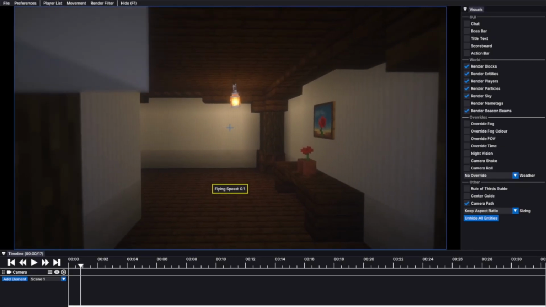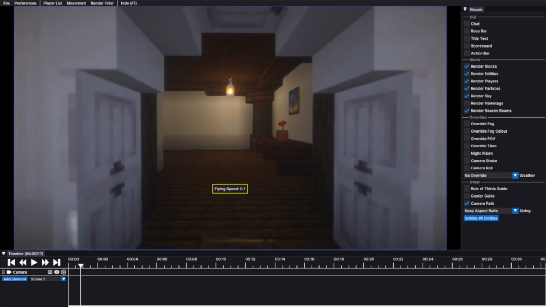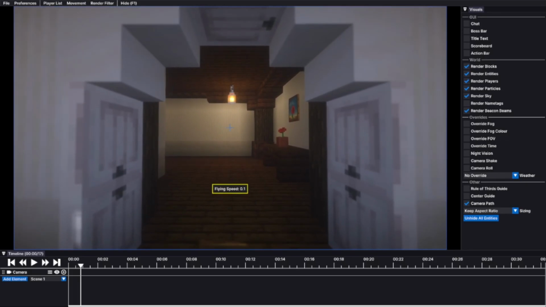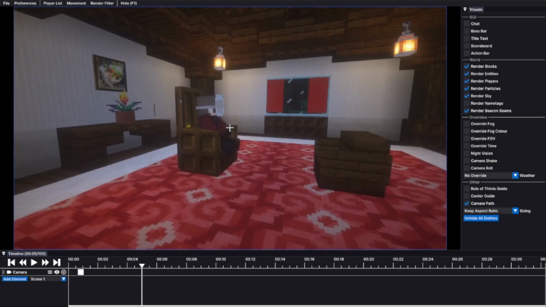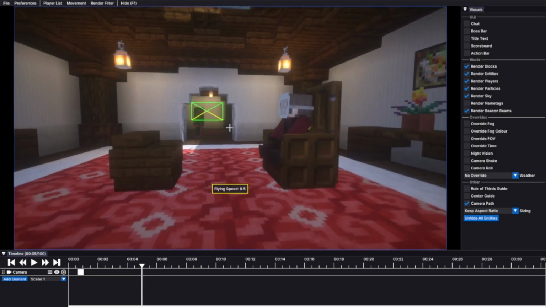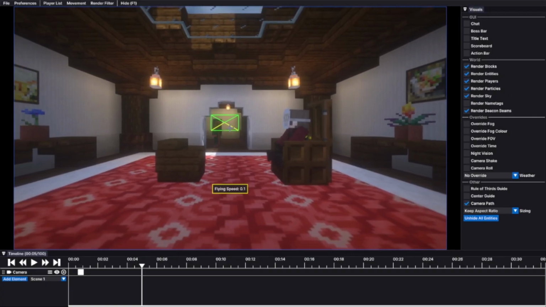I like it here. So I'm going to click Add Camera. And yeah, now we got a camera here. But I want to switch it. Could you see he comes up here? And as soon as he stops here and looks at him, I want the camera to cut to a wider shot so we can see what he's looking at. So I'm going to cut to here.